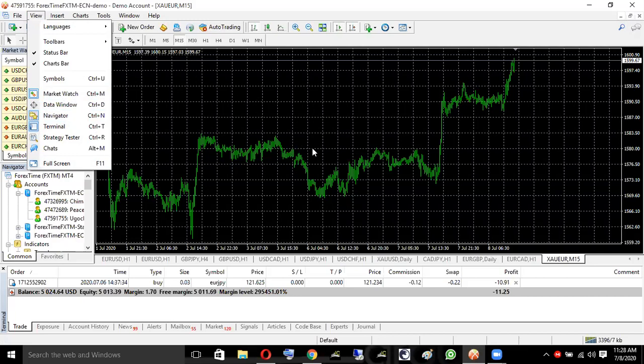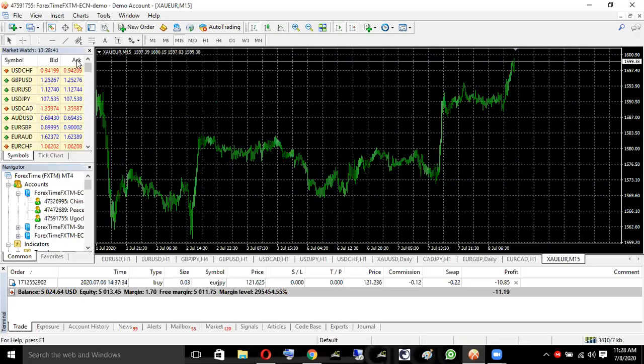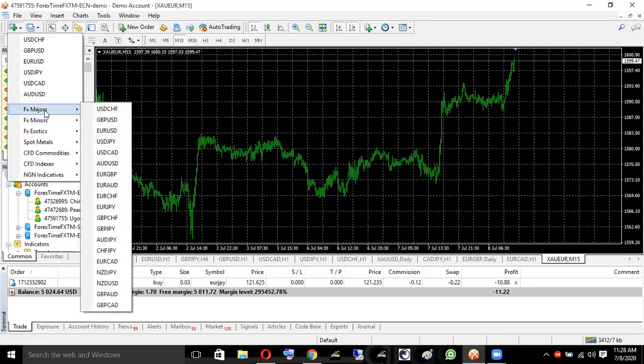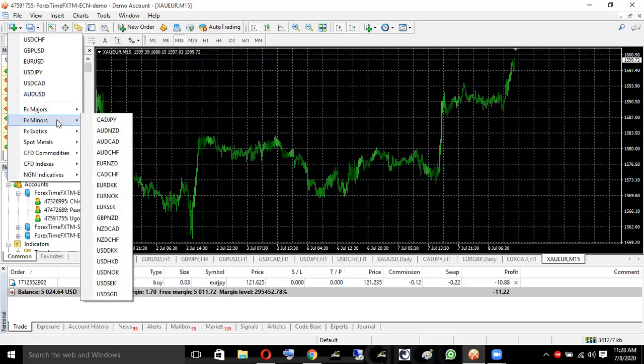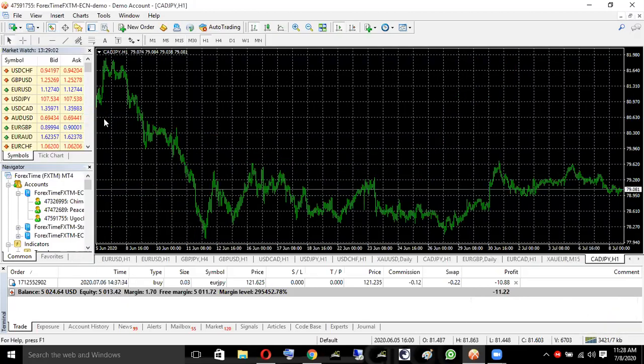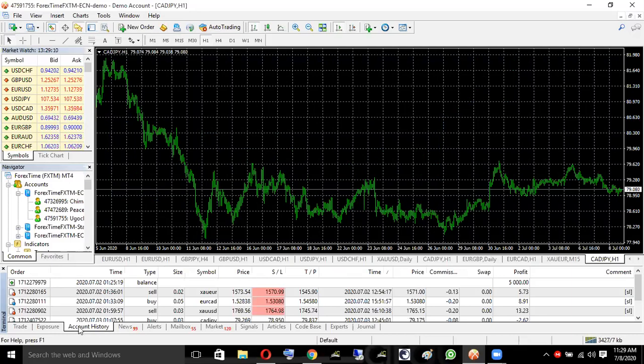Remember, here is your chart window. So this is where you view your chart. This plus sign is where you can create a new chart. You can add up new pairs, your major currencies, minor currency pairs, your exotics, your commodities, and such have you. So when I, maybe here's the minor, CAD JPY, click on CAD JPY. See, a new window is opened. At the new window, that is where I can equally add up the chart.